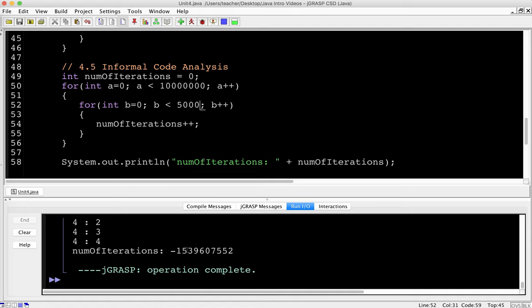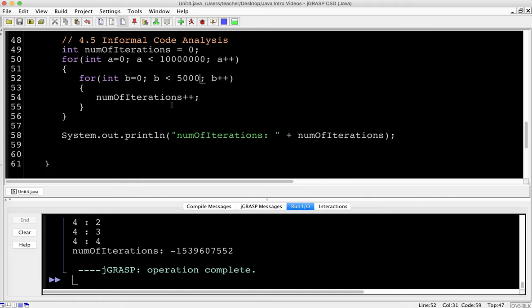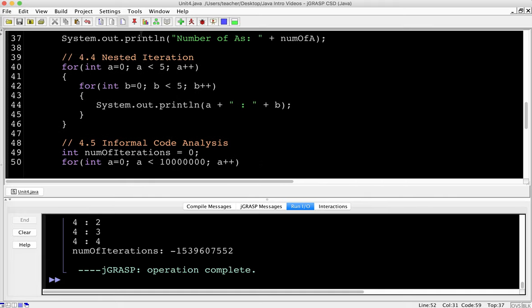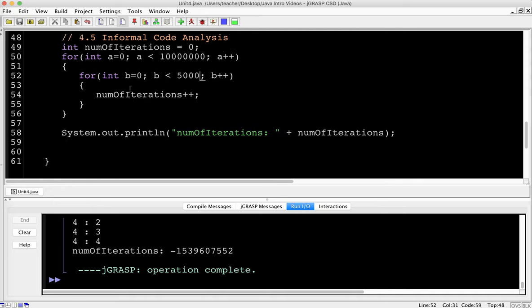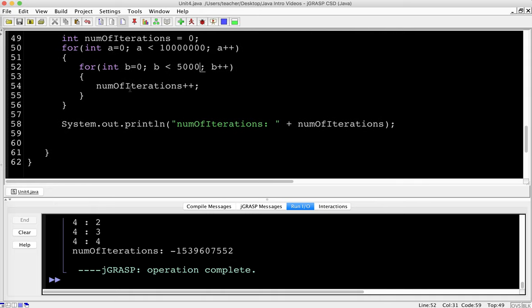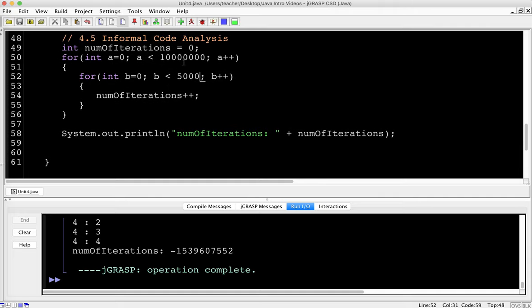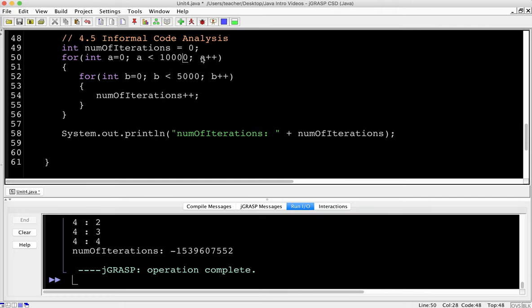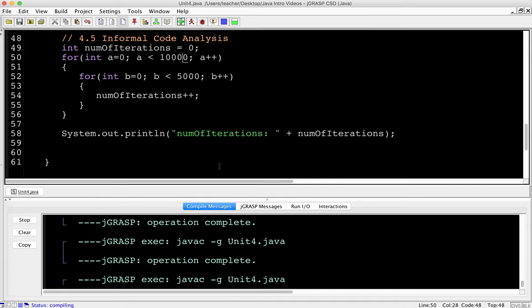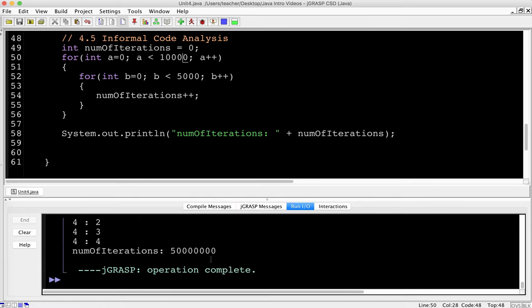Okay, so actually, now you can see how the number is weird. It's gone negative. That is because we've gone too far outside the size of an int. We've gone over the size of an int and it's rolled over, basically. So, maybe cut a few of those out. Make it a more palatable number. Okay, so that makes a little bit more sense. That's 50 million.